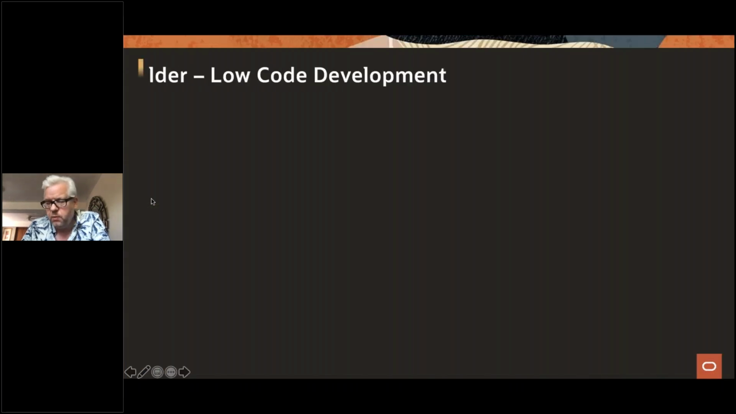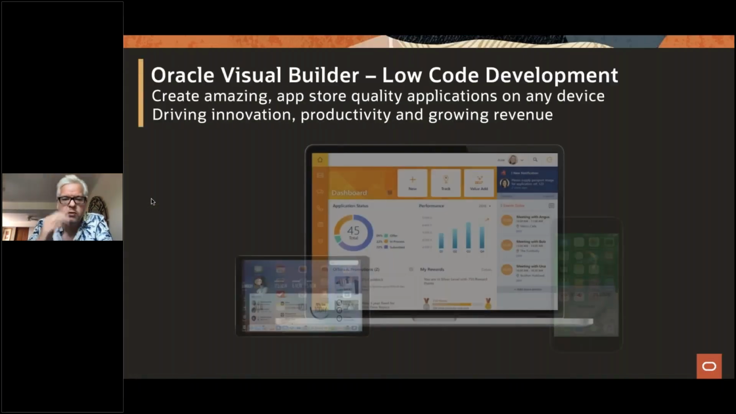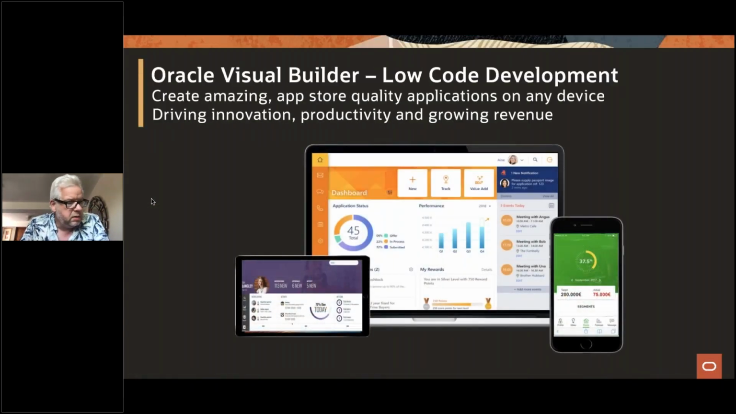All right, so let's get on with the topic of today, Oracle's Visual Builder tool. So Oracle has had this product for quite some time. I think it's been in the market for 3 years, so it's quite a mature product. And what it allows you to do is rapidly create web and mobile applications.